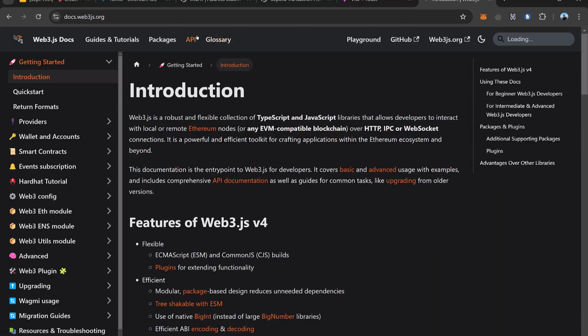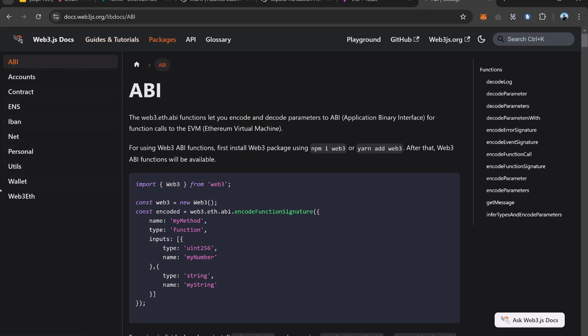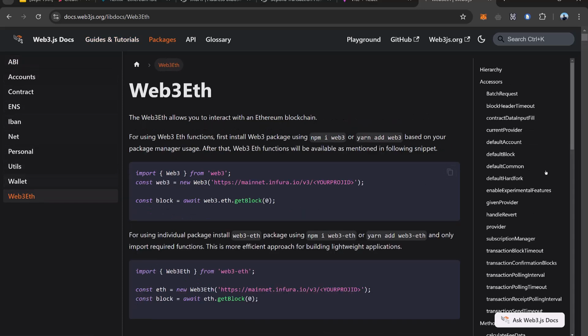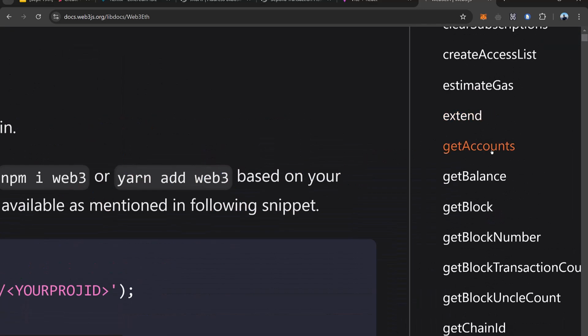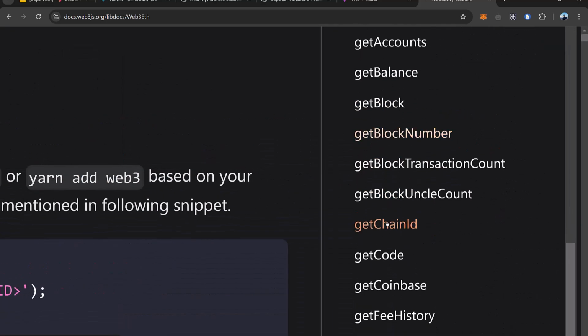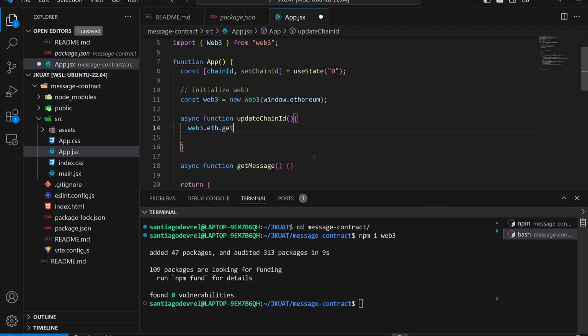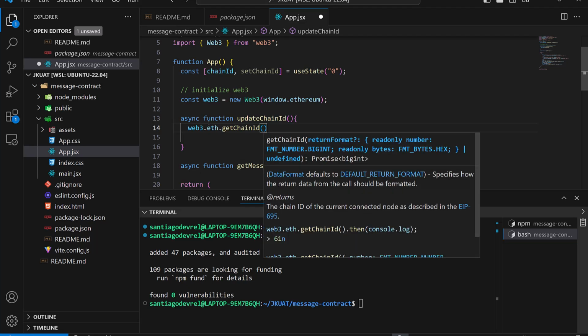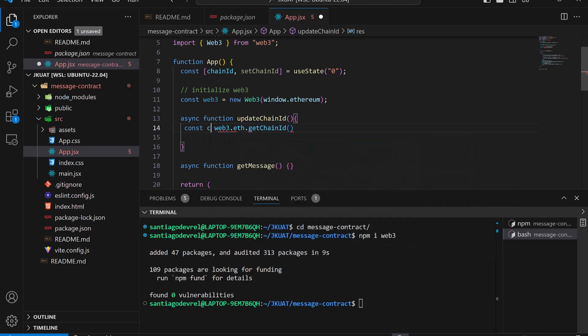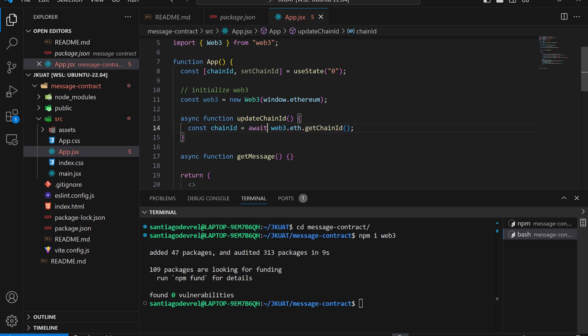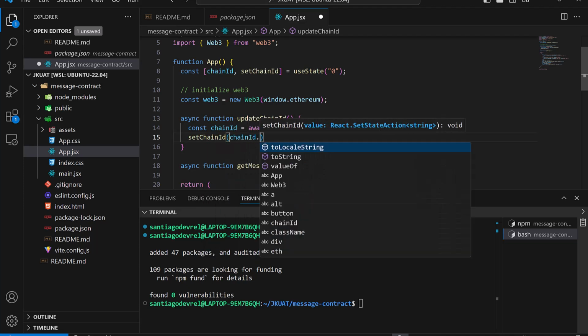So I'm going to show you here in the docs. You have all the different methods that we have available in web3.js here, web3.eth, and then you can see getAccounts, getBalance, getBlockNumber, getChainId, etc. So for this one, I'm just going to get the chain ID, and then I'm going to store that in this variable, and then we are going to show that in the front end, chain ID string.